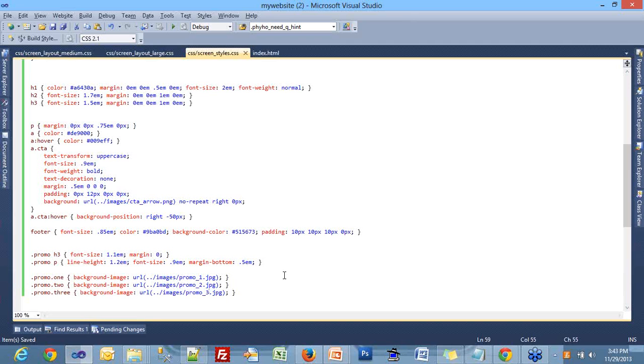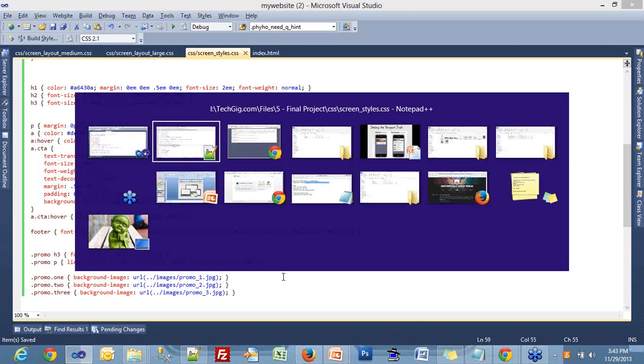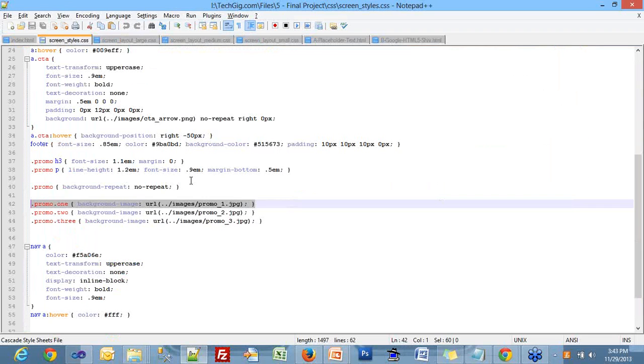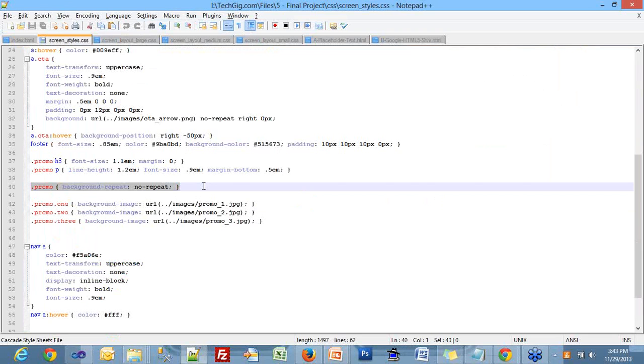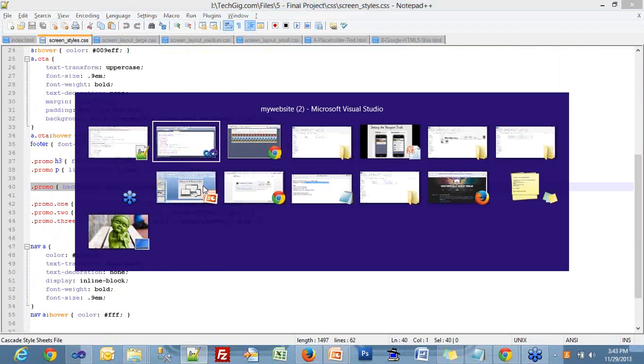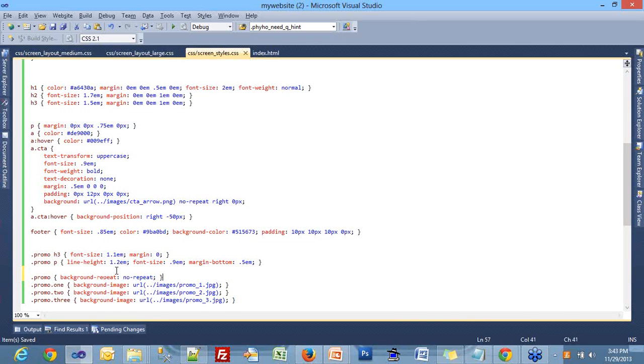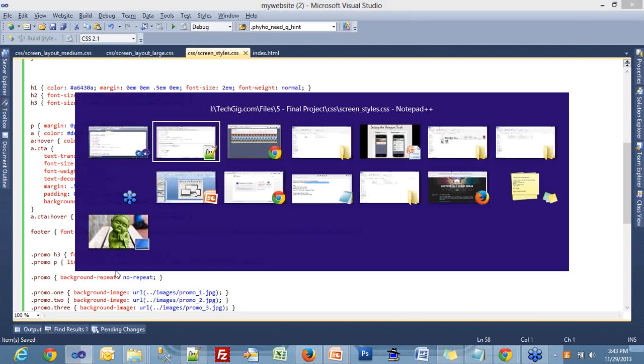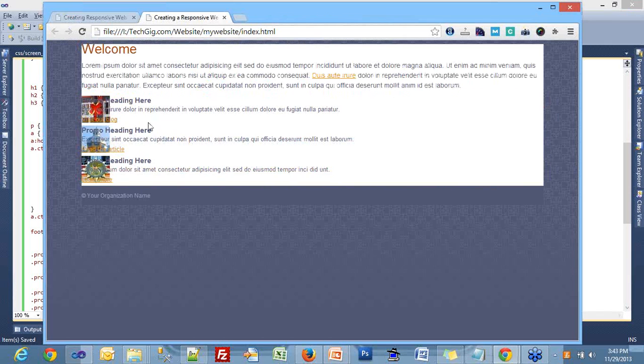Now, when I refresh it, you will see the images are there, but they are repeating. So let me stop the repeating of this image by using background no-repeat. Let me put that here. This tells the browser not to repeat the image. So now we have all three promos out there along with the heading.